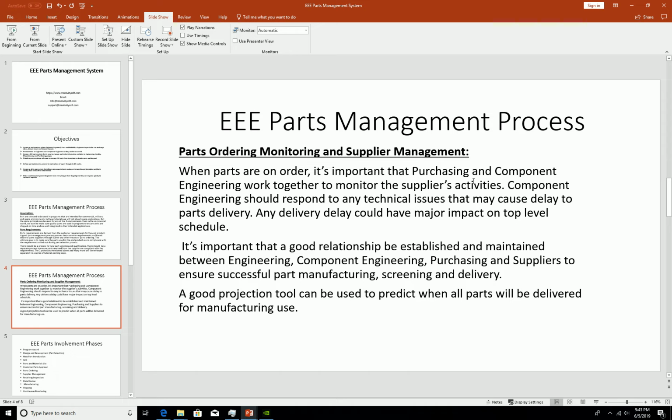Managing the screening. Purchasing is purchasing the part. They expect component engineering to work with the supplier to make sure that all those tests are performed. Because when those parts come here, the component engineering will be the one to say, okay, those parts were tested to the requirements and they are okay, or they are not okay.